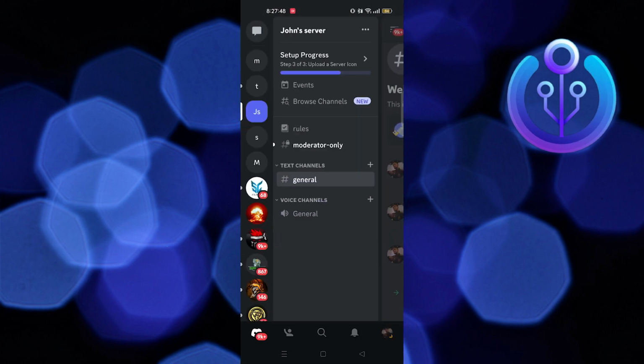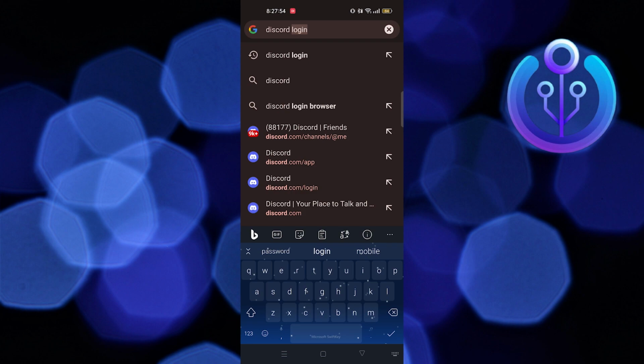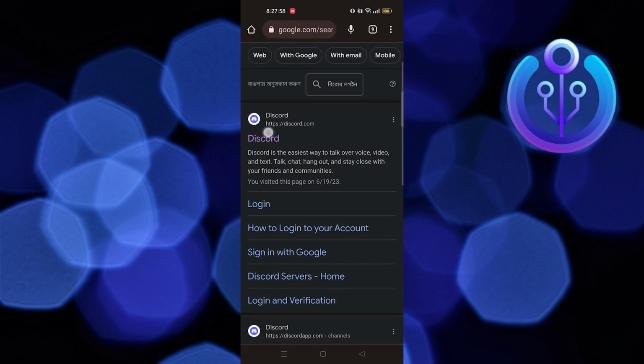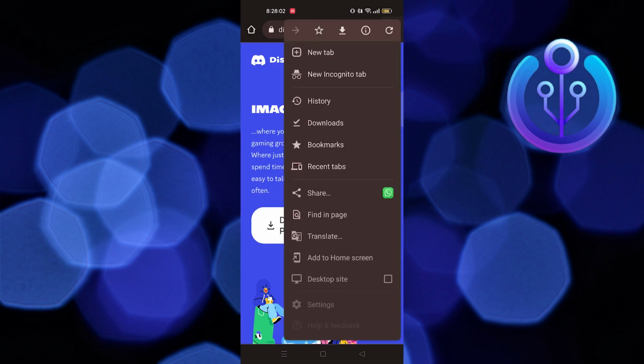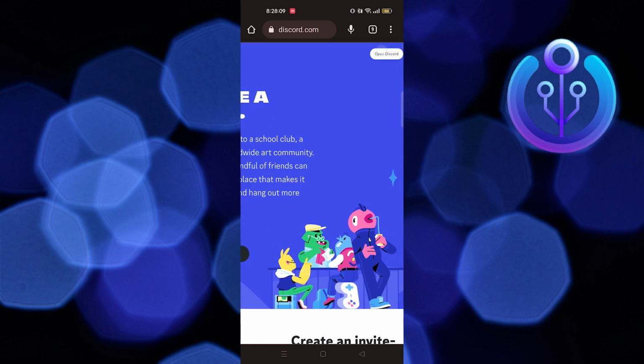Once you're done, go back and open your browser. Here, search for Discord login. Tap on discord.com. Now, tap on the three dots on your top right. Tap on Desktop Site. Zoom in and select Open Discord.